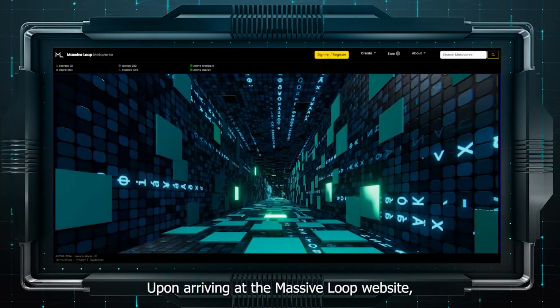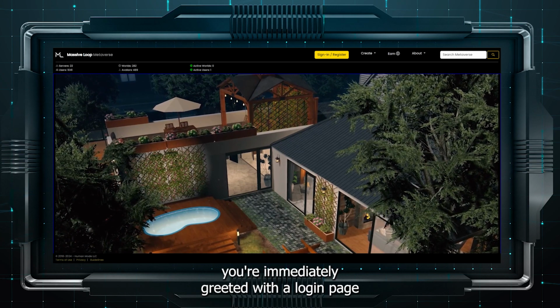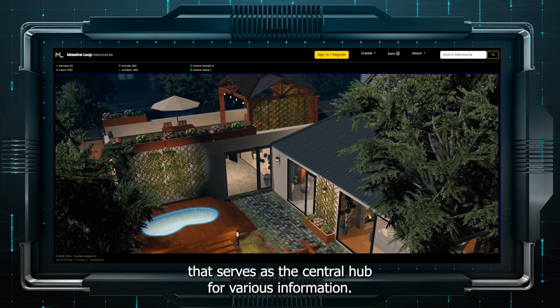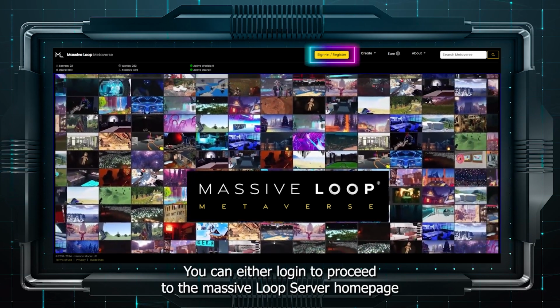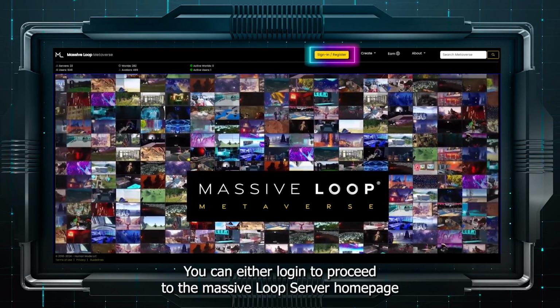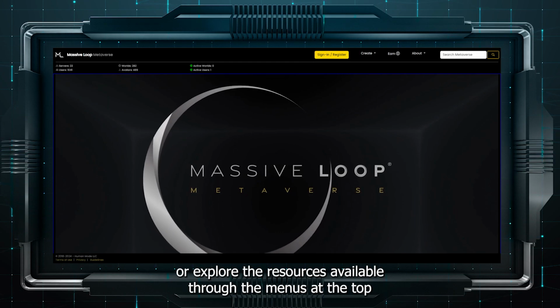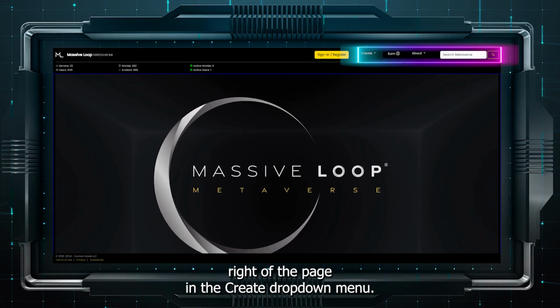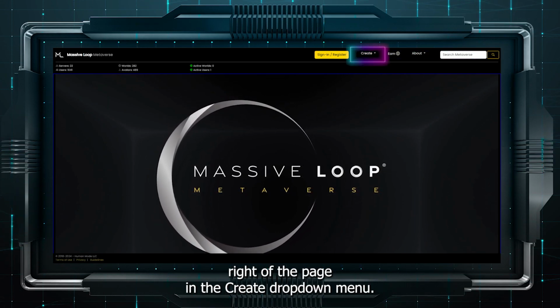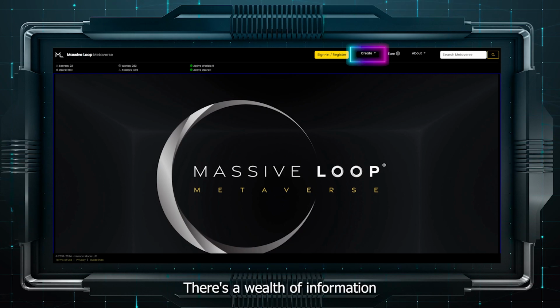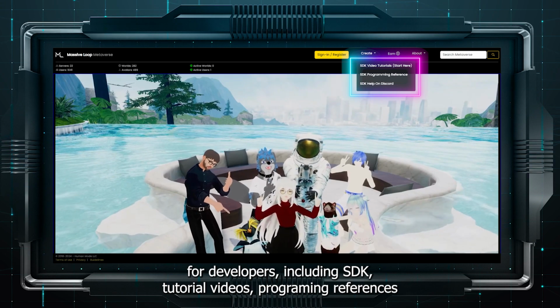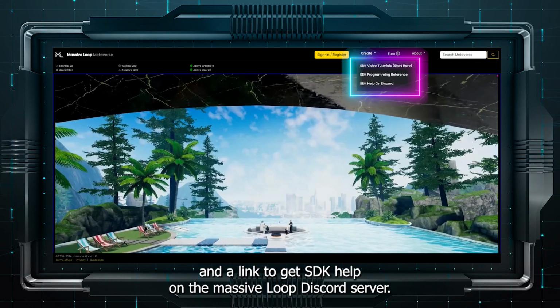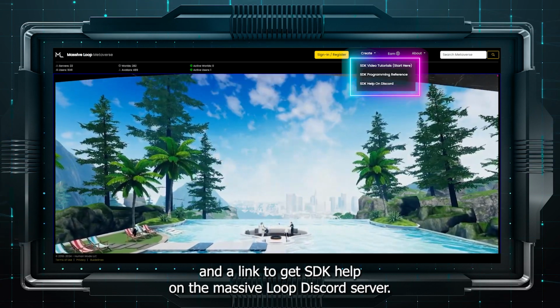Upon arriving at the Massive Loop website, you're immediately greeted with a login page that serves as the central hub for various information. You can either log in to proceed to the Massive Loop server homepage or explore the resources available through the menus at the top right of the page. In the Create drop-down menu, there's a wealth of information for developers, including SDK tutorial videos, programming references, and a link to get SDK help on the Massive Loop Discord server.